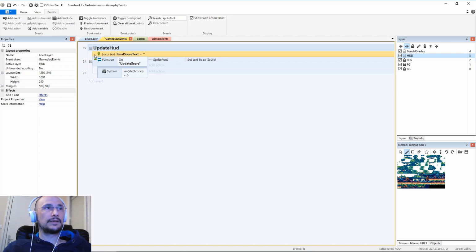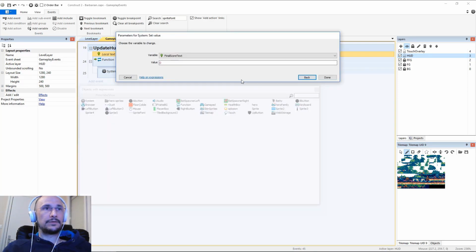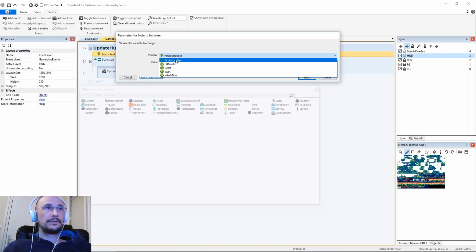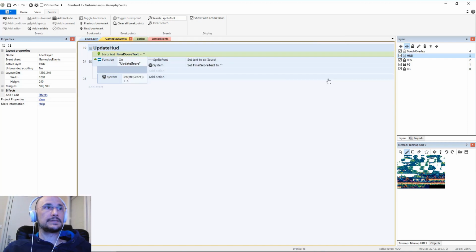That's interesting. Okay, so now what we're going to do is, on the beginning of this, we're going to set the score text. So set value final score text to blank. I think I need to put it in parentheses in this case.